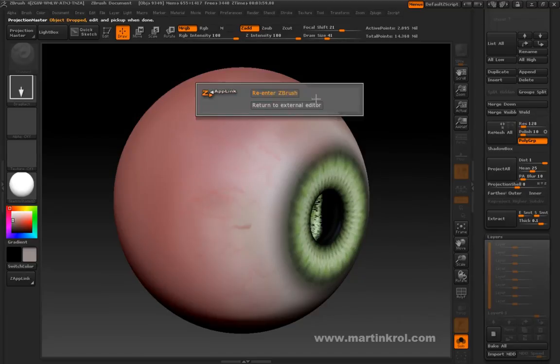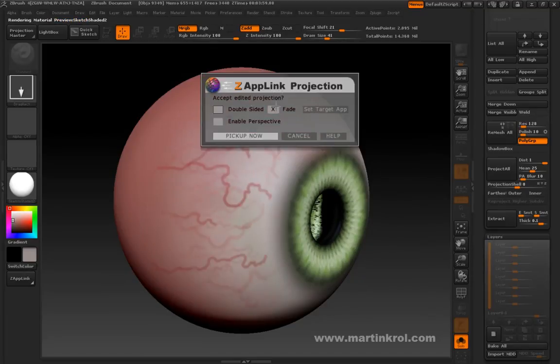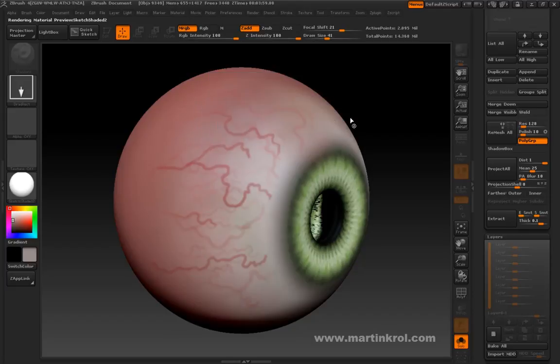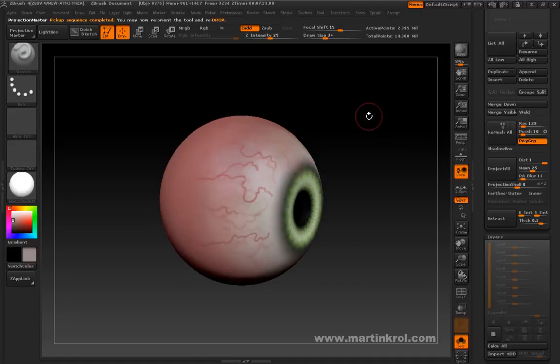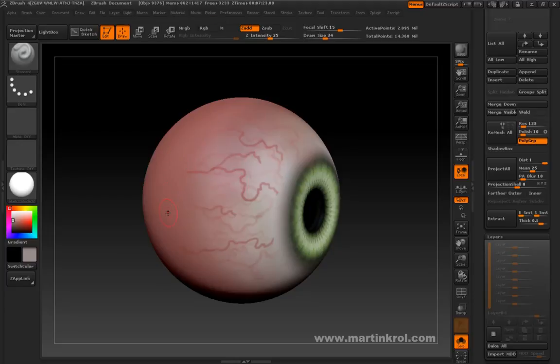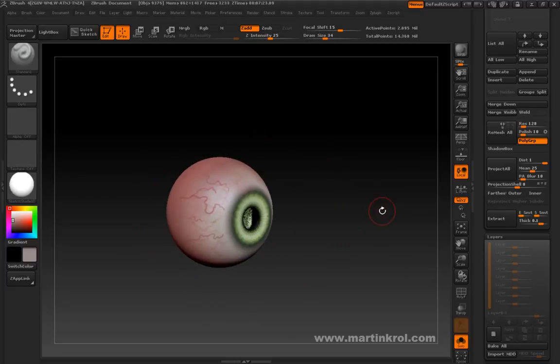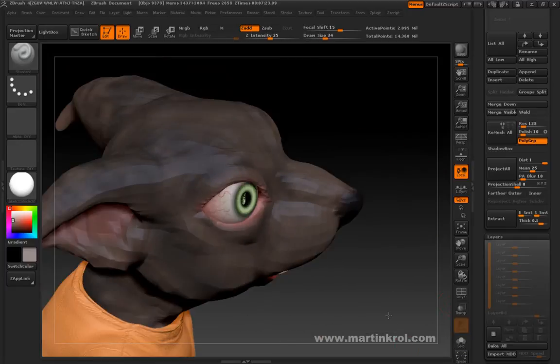I can minimize this, go back into ZBrush, re-enter ZBrush of course, press the fade button, make sure that's on, press pick up now, and ZBrush will do its thing. And here's the result that we have so far. Of course, what I'm going to do next is take this color here and apply it to more of this model. But let's see how it actually looks with the rest of the model.